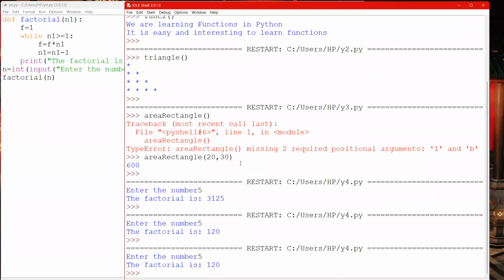You can see that the answer remains the same. So in the previous one, we have used the return statement, and in this question, we have not used the return statement. Now, in the next question, we will see how a function will return multiple values.